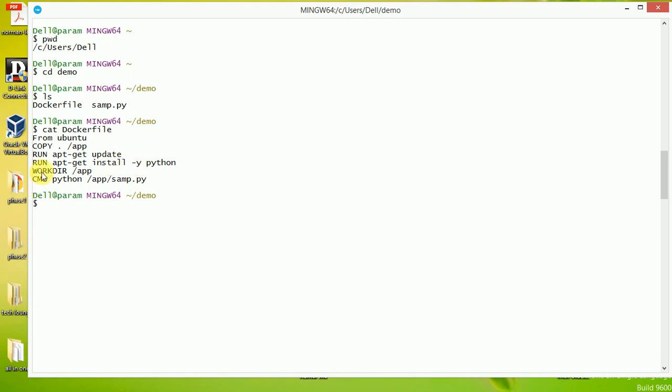And then this is the WORKDIR. Once I show you the container, then you'll understand. If I log into the container, the first folder I'll get is app. I'll be inside that folder, and this is the command which I am going to execute at the end to run my source code.